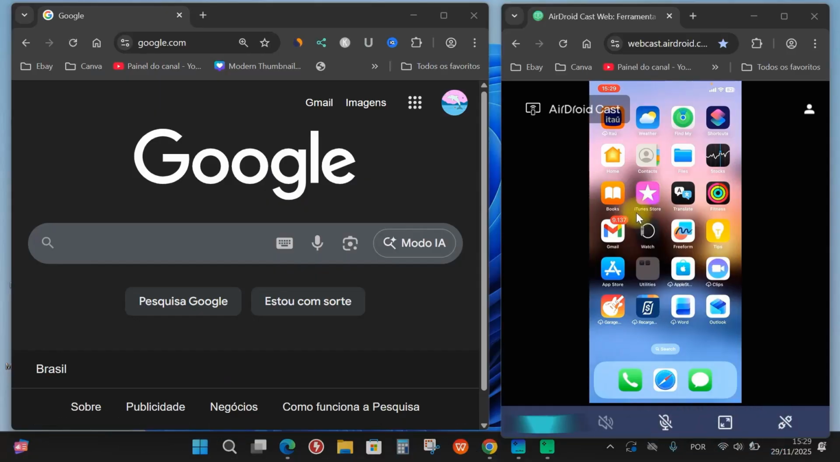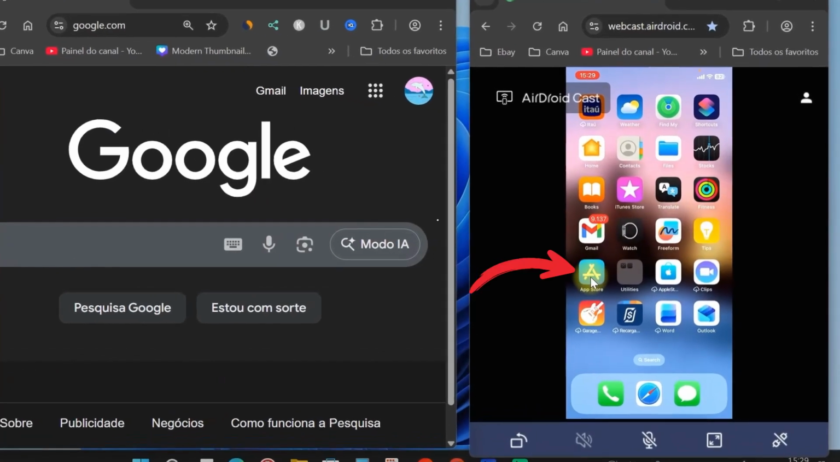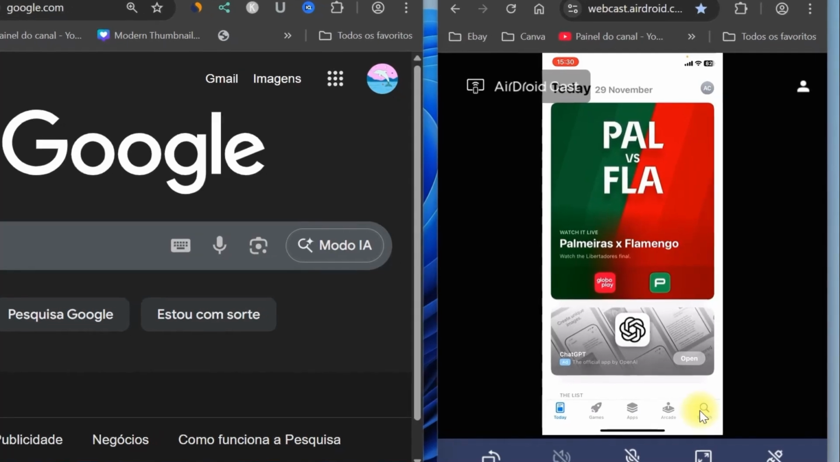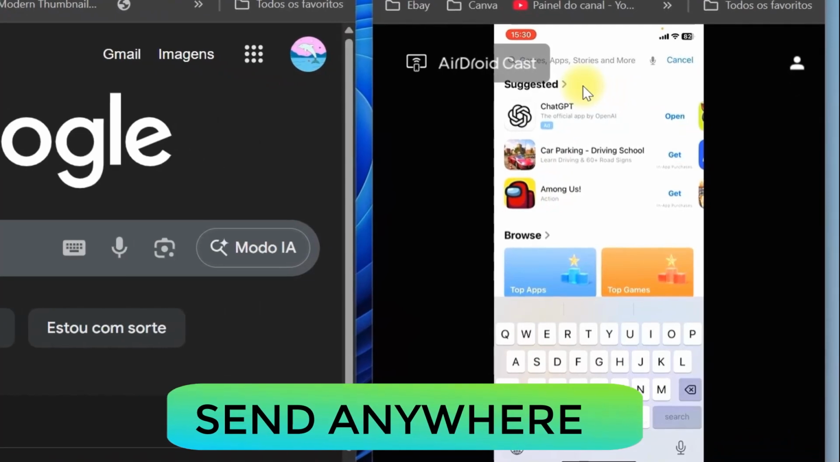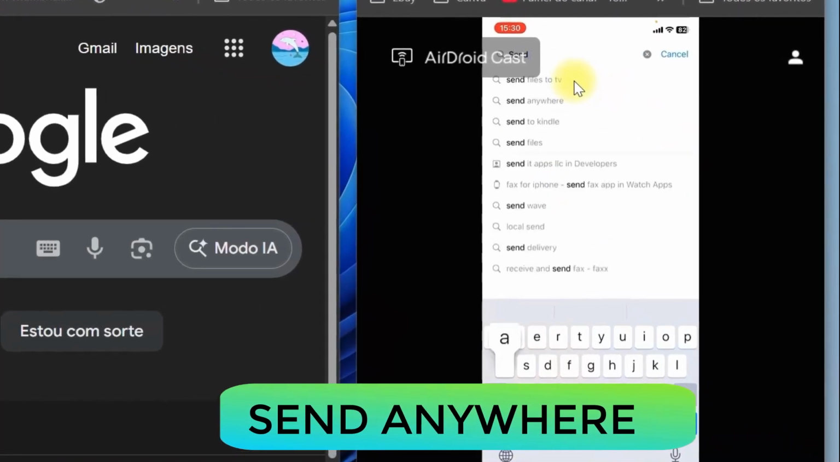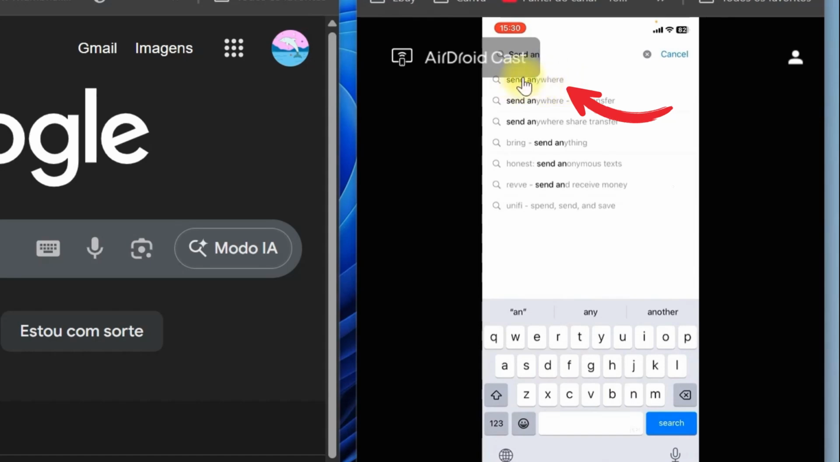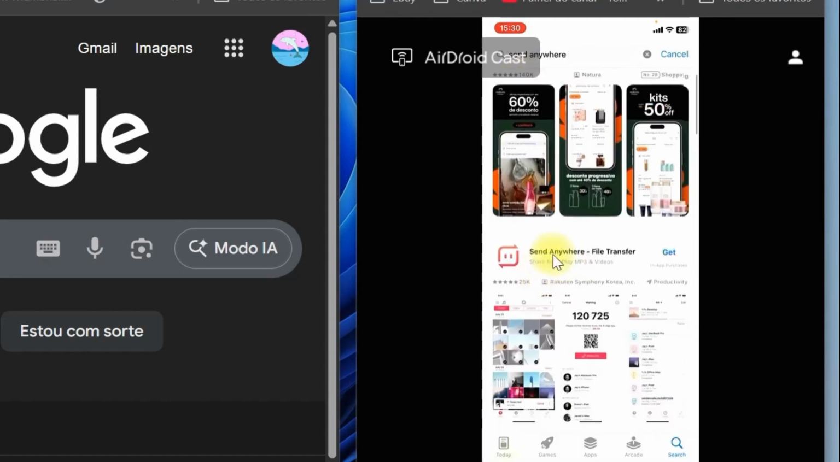Let's go, everyone. First, on your iPhone, open the App Store. Go ahead and open it. Tap the magnifying glass at the bottom and now tap here to search for this app. It's completely free, okay? Type in Send Anywhere. You don't even need to finish typing. Send Anywhere will already appear below. Tap it and the app will show up here.